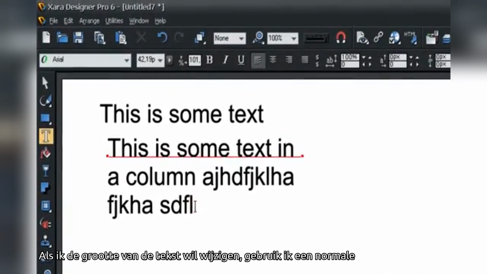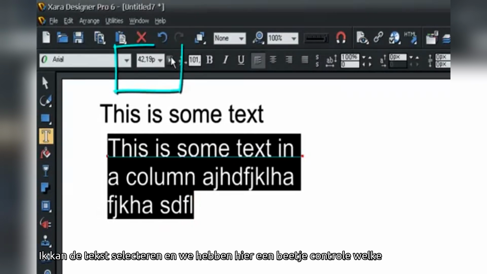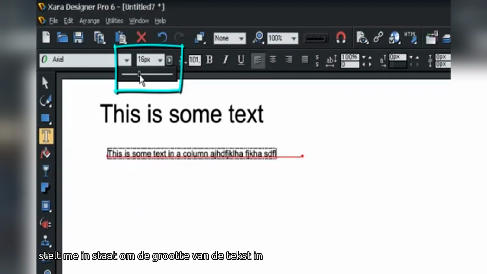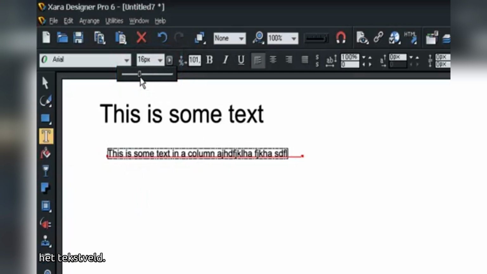If I want to change the size of the text, then I use the normal facilities. I can select the text, and we've got a little control here which allows me to dynamically control the size of the text within the text field.